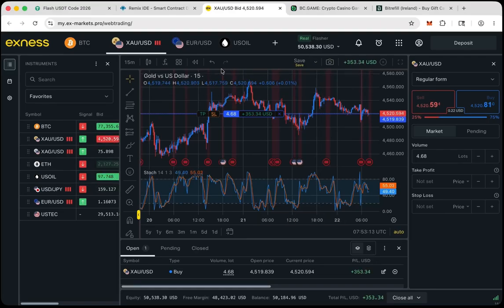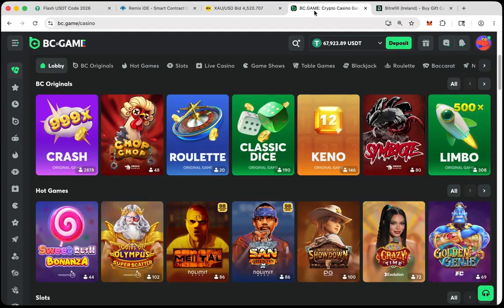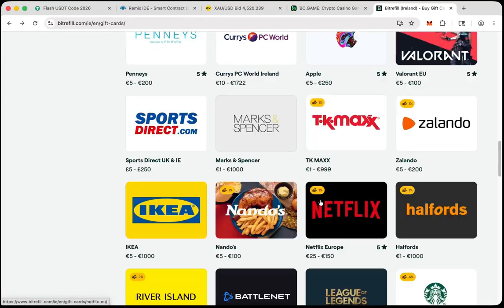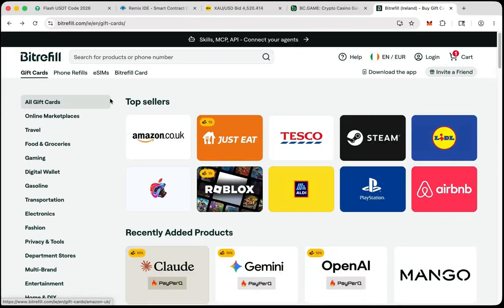You can use this Flash USDT on XNX for trading and also use for casino games on bc.game, and also use this on Bitrefill for gift card recharge. So in this video I will show you how you can create Flash USDT.